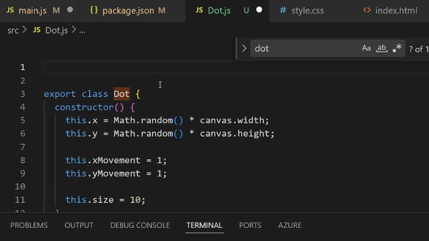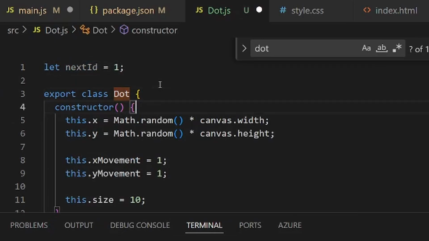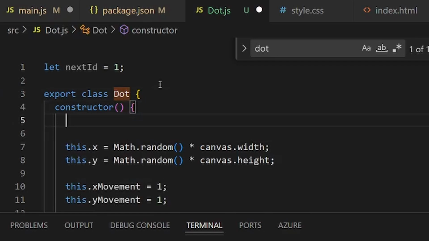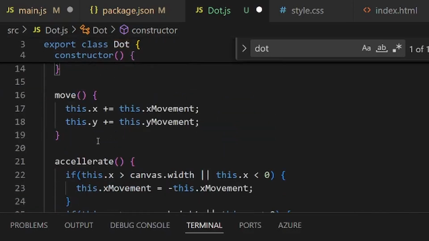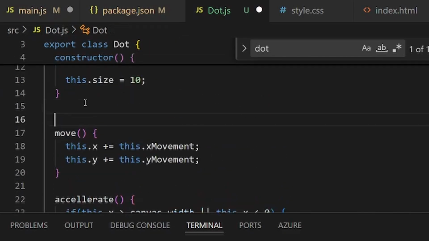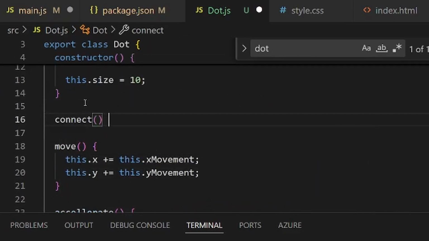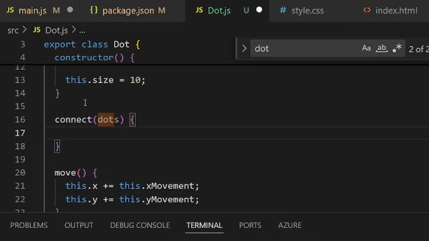We have an ID number. Let next ID equal 1. Let's give each dot an ID number. Sometimes it can be good to give things an ID number. This ID equals next ID, like so. And now before we move things, we want to connect. And we have a list of dots, and the dots.